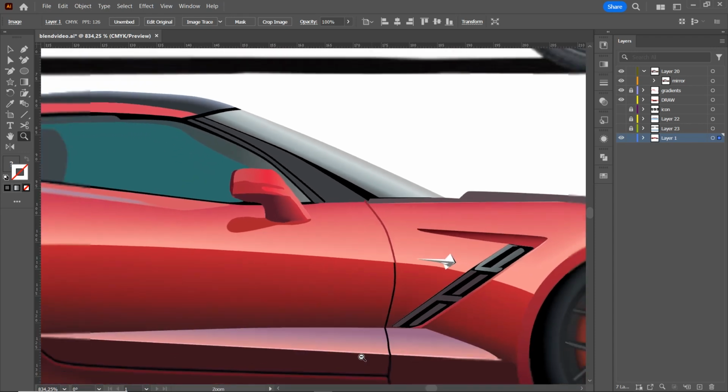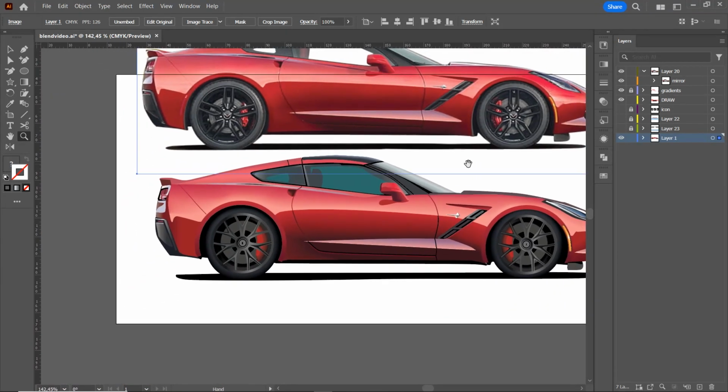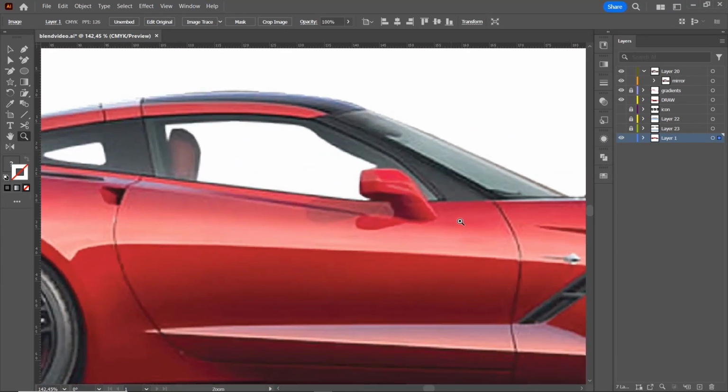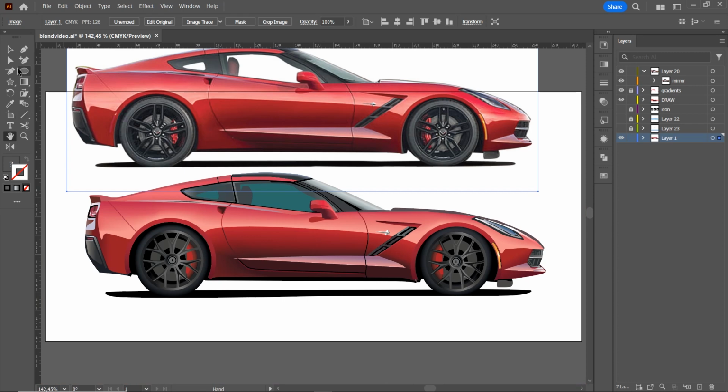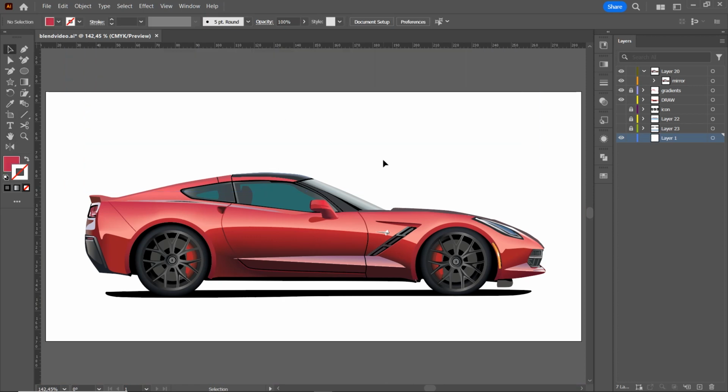Zoom out again. Zoom in on the same spot here. Now you can see the difference. Delete the photo. And I have left the drawing with blends, gradients, and a lot of shade.